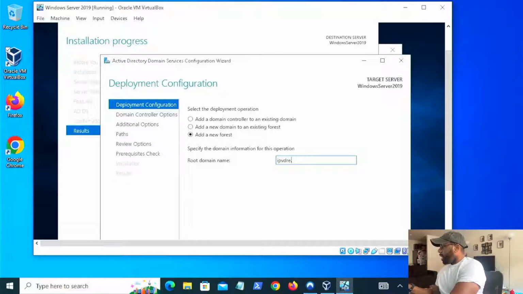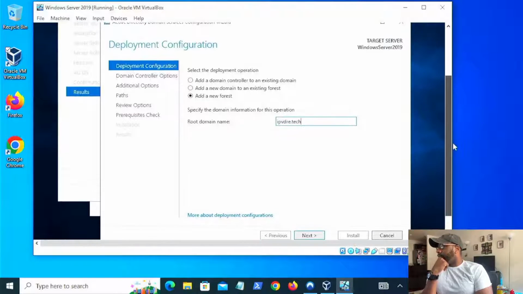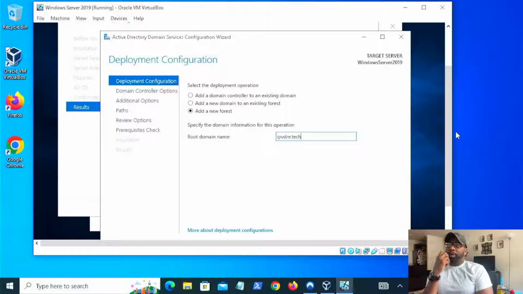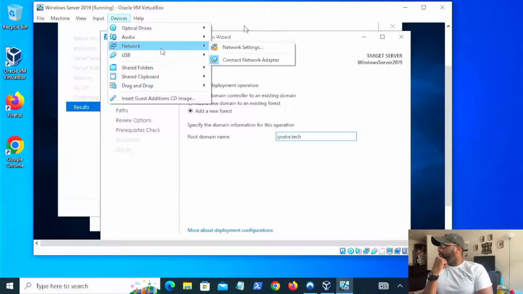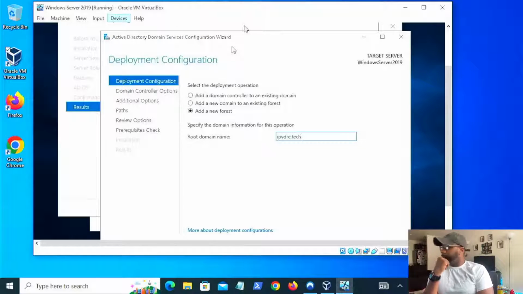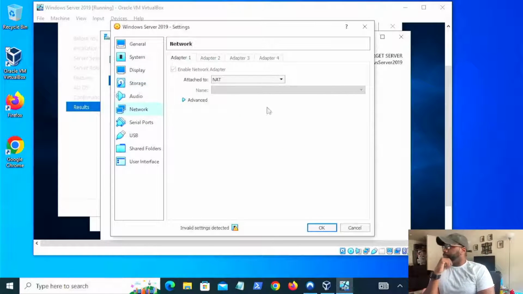ipvdre dot, let's put .tech, because I already have a domain on the same subnet called ipvdre.local. So I'm doing ipvdre.tech so that there's no conflicts and stuff. Even though it shouldn't be an issue, because this is where the network settings come into play. I don't have this set up as a bridged adapter.